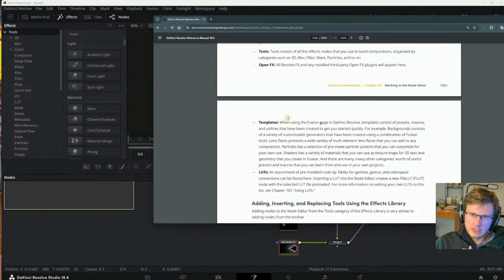For example, backgrounds consists of a variety of customizable generators that have been created using a combination of Fusion tools. Lens flares presents a wide variety of multi-element lens flares that you can add to any composition. Yeah, we checked those out. They're in the comp. Particles has a selection of pre-made particle systems that you can customize to your own use. Shaders has a variety of materials that you can use as texture maps for the 3D text and geometry that you create in Fusion. Shaders, huh?